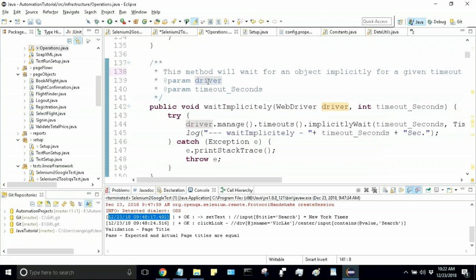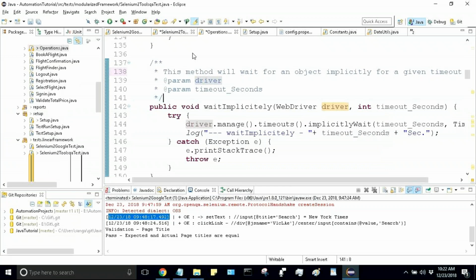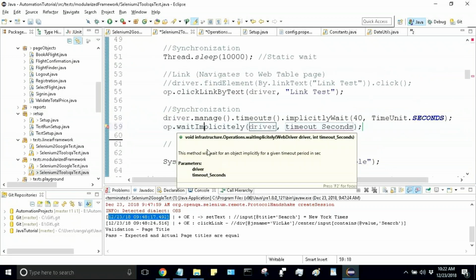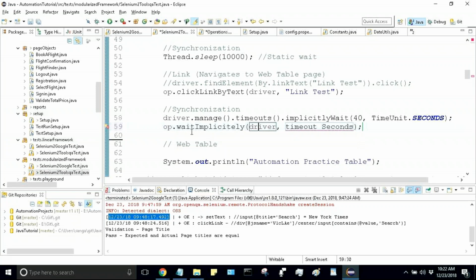Now, at calling time also, you can see the same thing. If you hover over this, you can see it immediately. So that's why it's important to specify everything explicitly, which we are doing. Okay, wait implicitly driver, and it is asking me to enter timeout in seconds. So I will enter 40 here. Now this line and this line will do the same thing. They are doing the same basically. So just for your reference later, I'm commenting instead of removing, so you can compare.